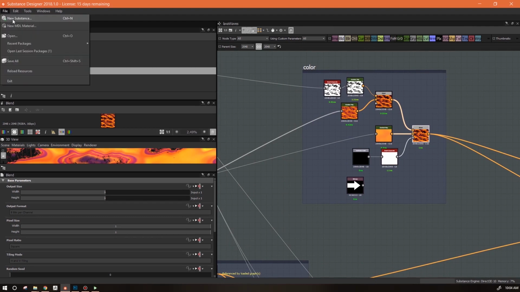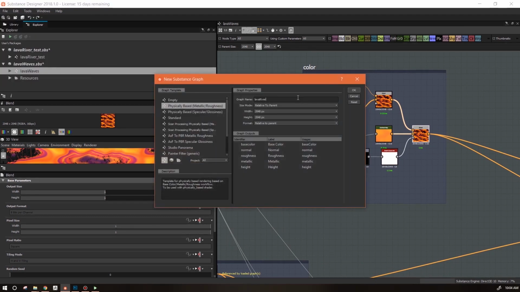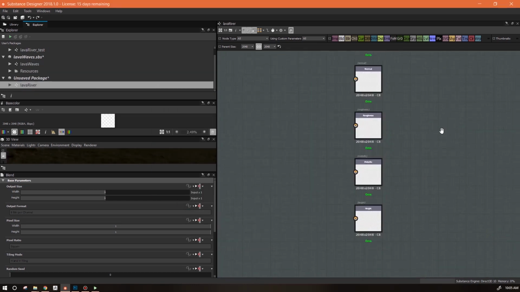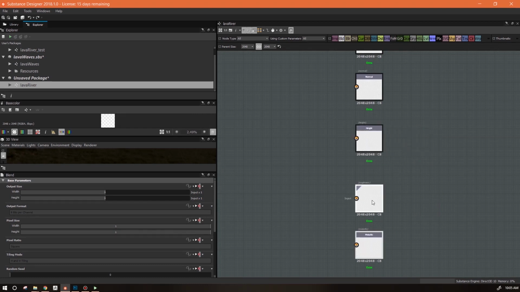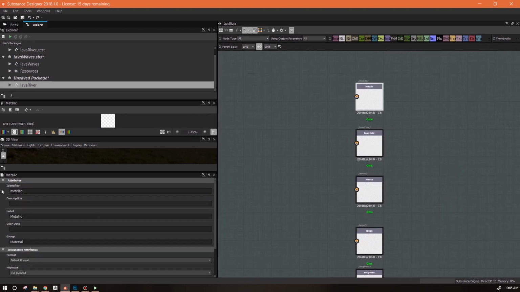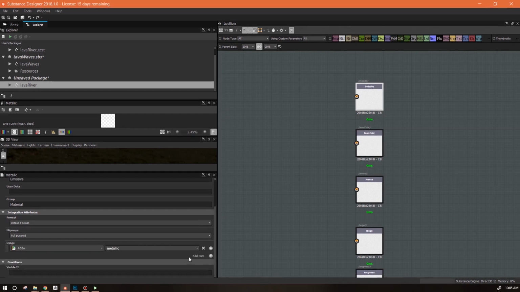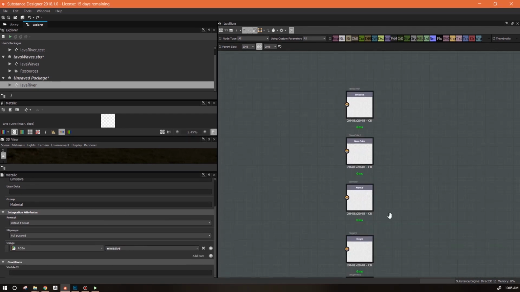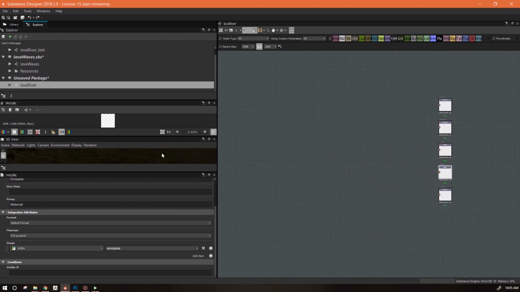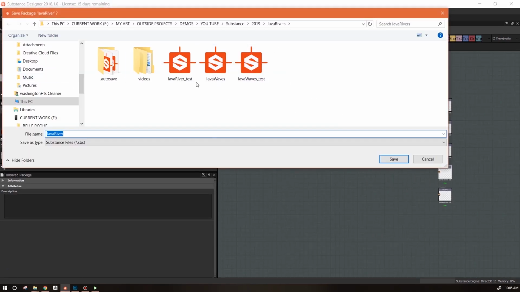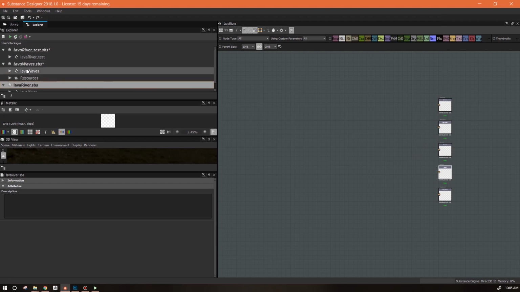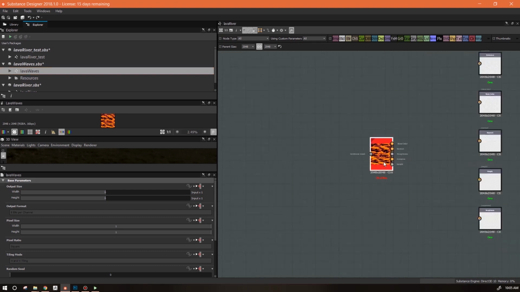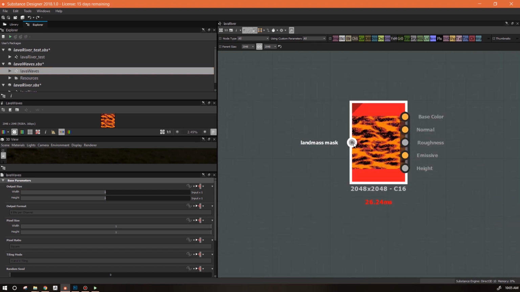Okay, so File, New Substance, and here we are. Let's get our output sorted out. So I'm going to want my height next to my normal. I'm not going to use a metallic, so I'm just going to convert it into my emissive. Okay, so emissive color, normal, height, roughness. We can save this. And let's get our lava waves in here. So now we have our lava waves and we have our mask.